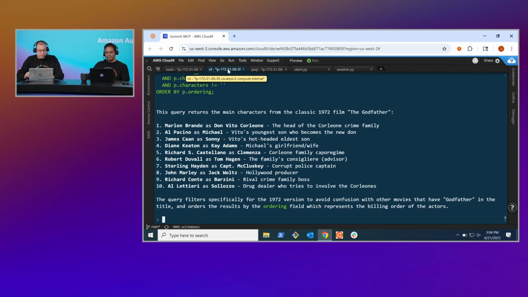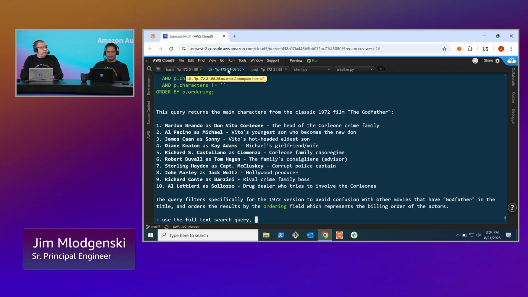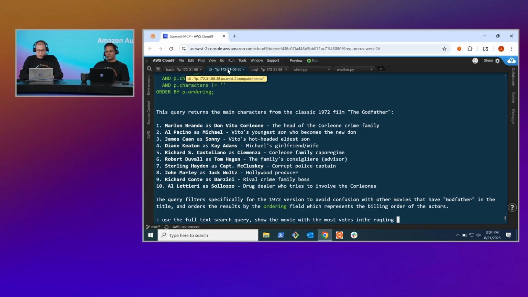So getting back here, it was told to use the full text search query. Okay, but the reason it didn't use that is because it couldn't narrow it down to one title. So now we have to figure out how to get one title. Show the movie with probably the most popular one we want to do. So we want to join to the ratings table. Let's do the most votes in the ratings table, and these typos are really getting to me.